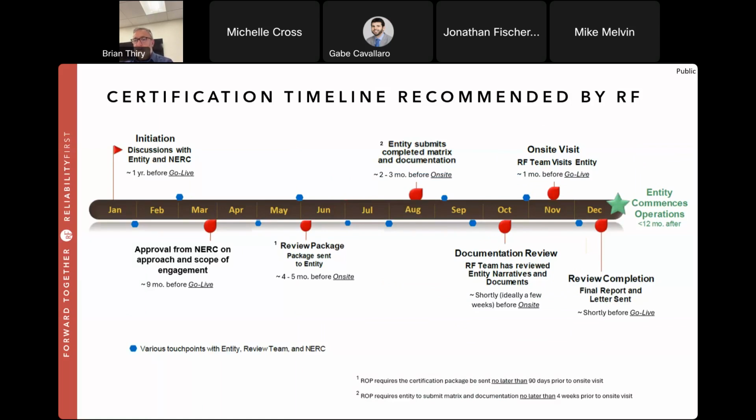This is a graphic I put together that hopefully gives you a good idea of what to expect and when. We went through pretty much all of these things, but it starts with a year. Like I said before, at least a year ahead of time, let us know. Some of the things that you'll see on the slide, you'll see the word go live or pre-onsite. So keep that in mind as well.